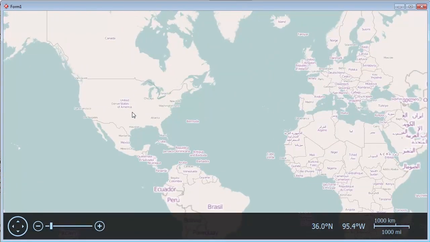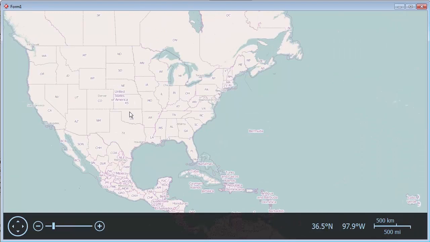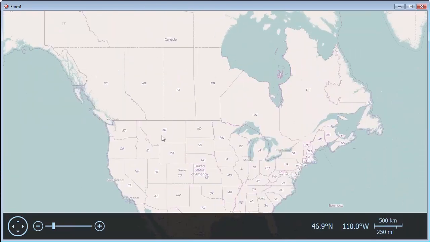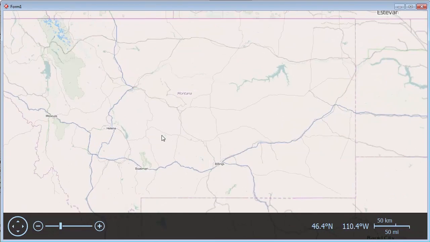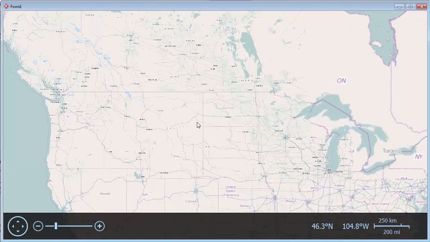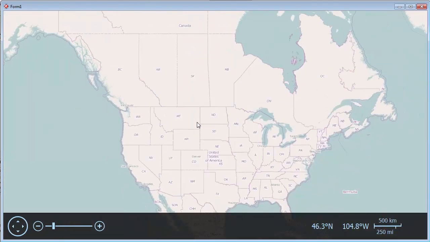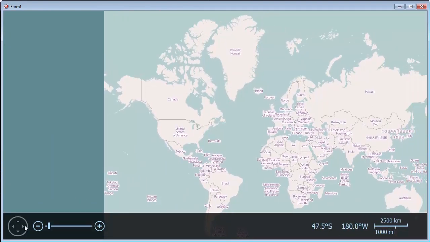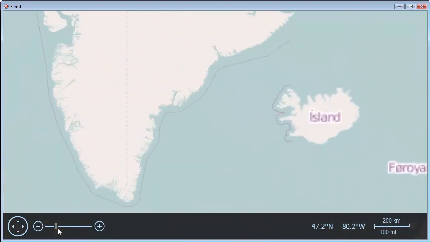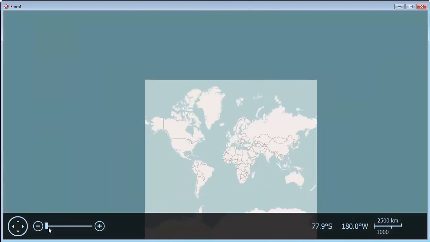The map control loads OpenStreetMap tiles on the fly to render the map. I can drag the map to scroll it, as well as scroll the mouse wheel to zoom in or out. Alternatively, I can use the scroll buttons and zoom trackbar located in the navigation panel.